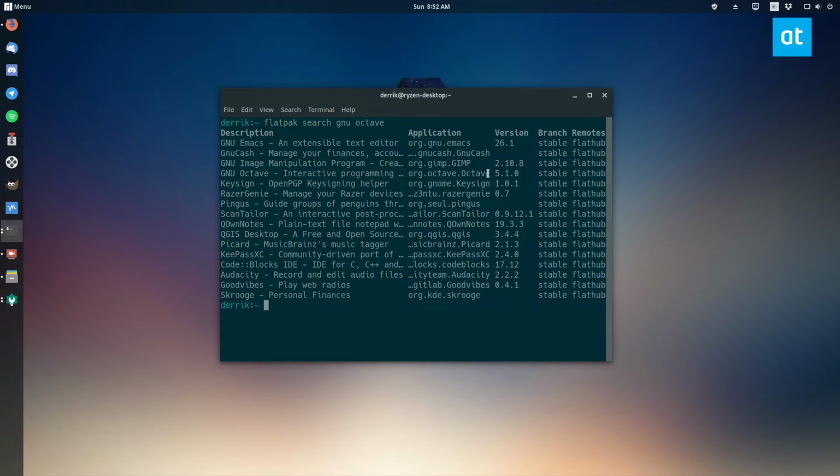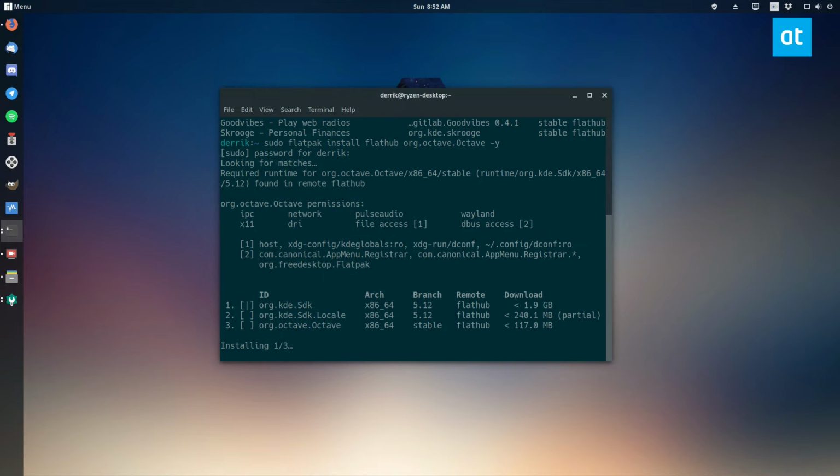And GNU Octave is right here. Of course, I also have the command written out in the article, but then you would just do sudo flatpak install flathub, name of the app, -y, enter your passcode. It's going to look for matches, and it's going to download everything that we need to run this.